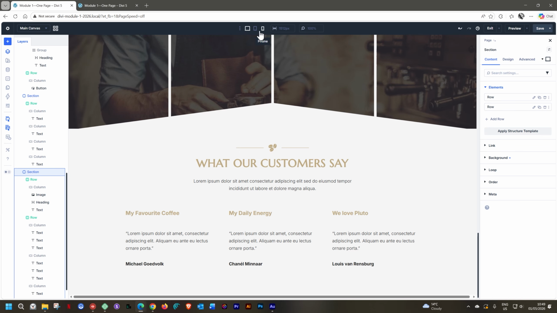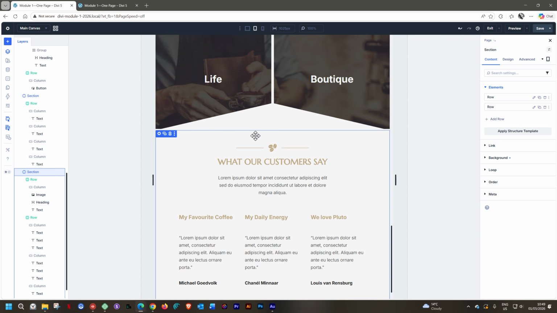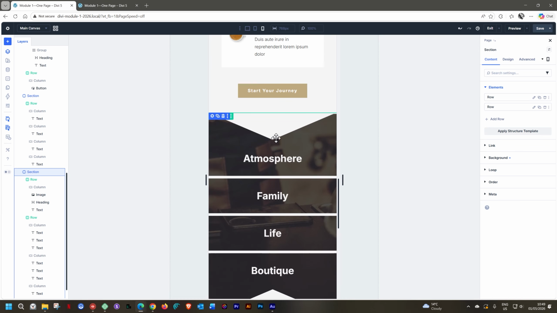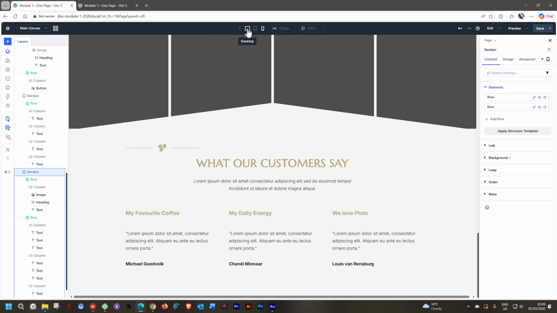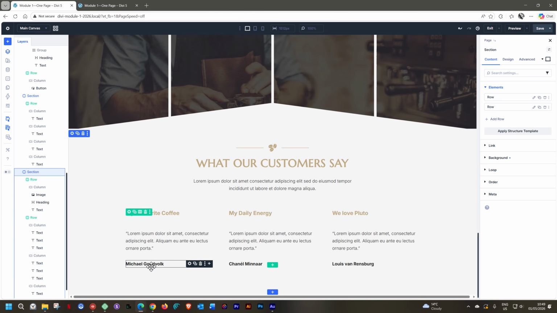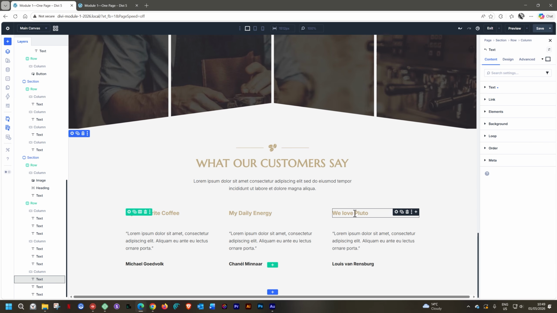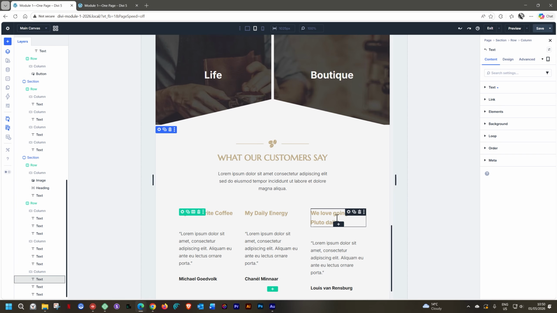Let's have a look then again on tablet. And then here, it is all center aligned. I want to change one thing and show you a neat little trick. We say we love going to Pluto daily. What happens when I go to tablet is it breaks into a second line.